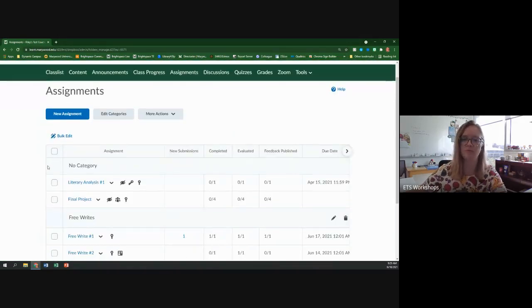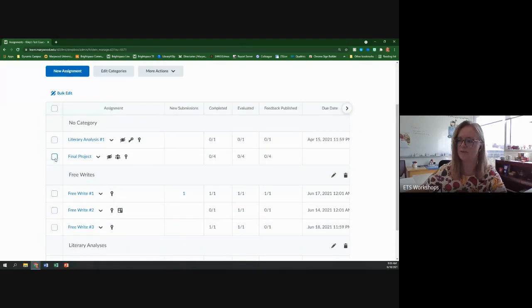When you do this, it brings you to your list of assignments and whatever you already have. In assignments, you can make categories just like you could with your gradebook and also with discussions. They each have little icons next to them, and if you hover over them, it gives you an idea of what they mean. Obviously, the crossed out eyeball means it's hidden, so students can't see it. This means that there's special access attached to it.